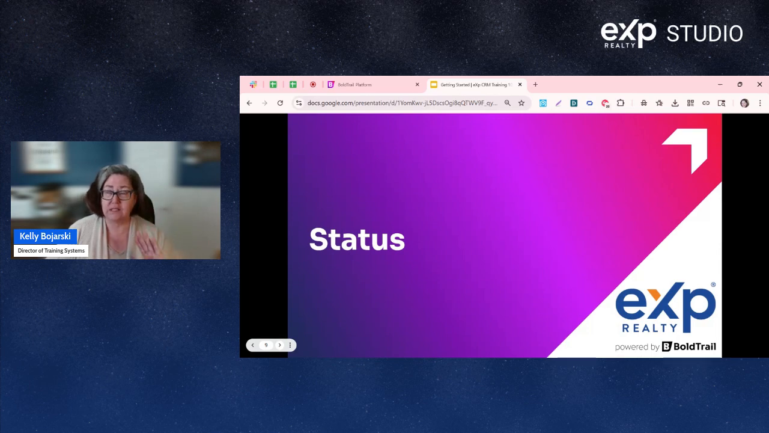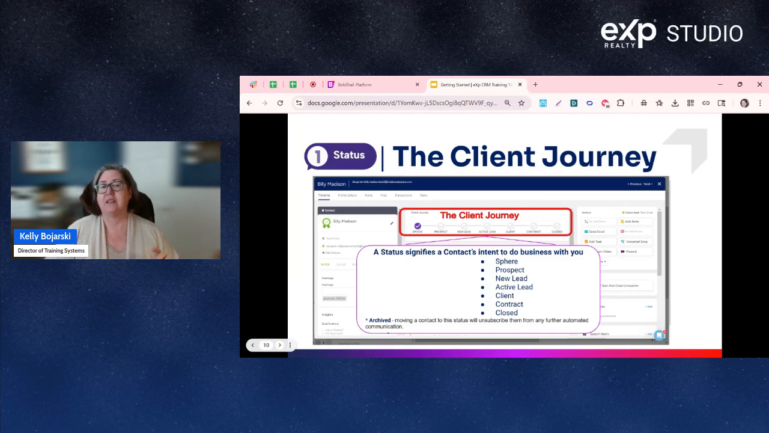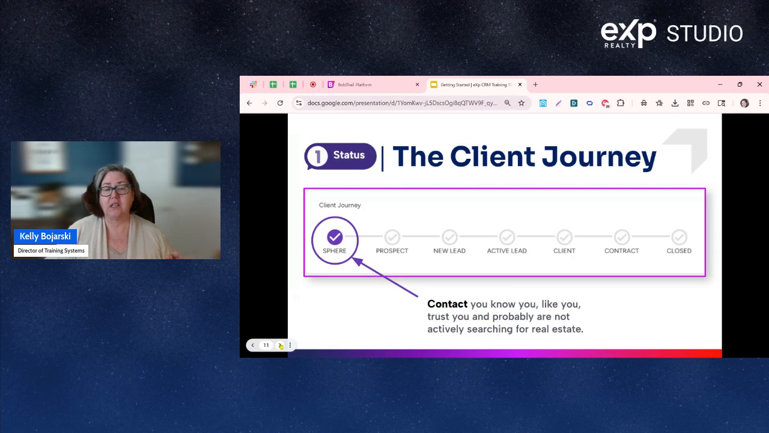Now, I already showed you the sales funnel and introduced you to each one of those statuses. Let's take a look at it in the platform and see how this actually works in the client journey. So on a contact record, right there at the very top, along where the timeline is, you'll see their client journey. This is the status that indicates really what that contact's intent is to do business with you. There are some basic categories here, including sphere, prospect, new lead, active lead, client, contract, and closed. I already showed you those in the sales funnel. Let's look at it on the client journey.